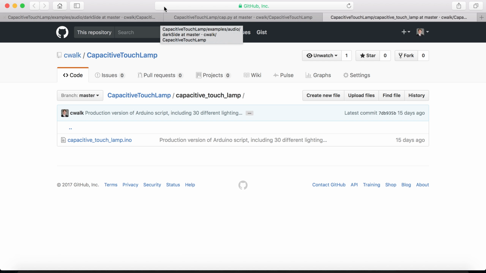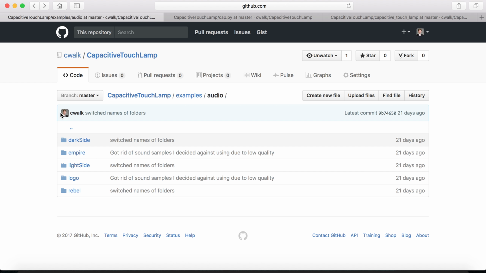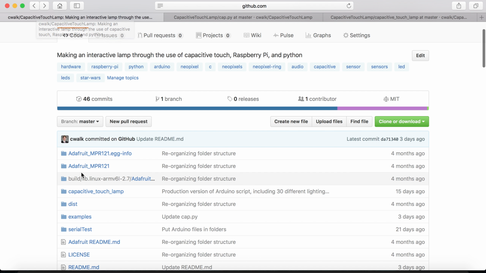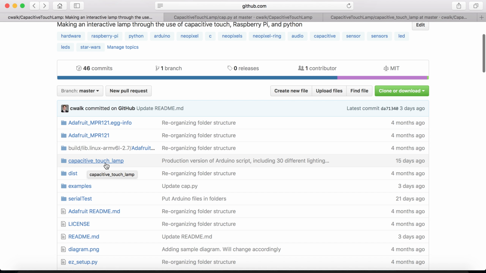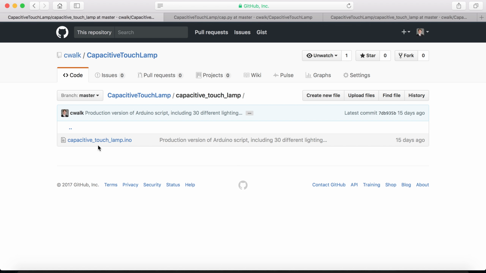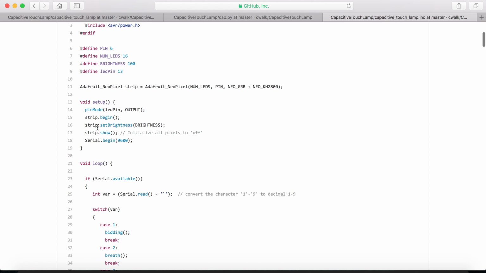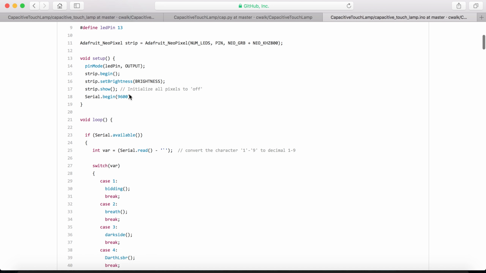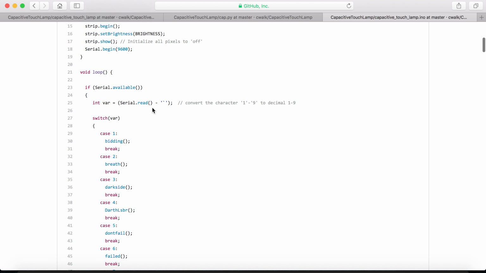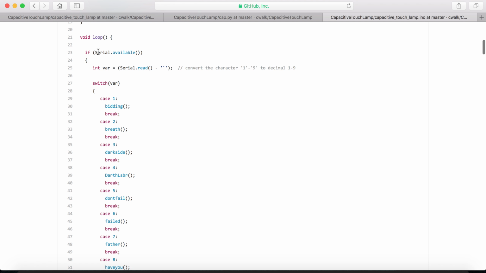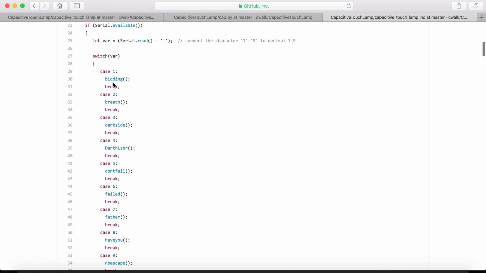For the Arduino, if you come back out here, this is in the capacitive_touch_lamp folder right here. So when you touch this, you can see that I am setting up the NeoPixel ring to have 100% brightness as well as the serial communication. And when I'm reading a serial communication, I will take out this backtick. That is subtracting the ASCII value number from what I'm sending.